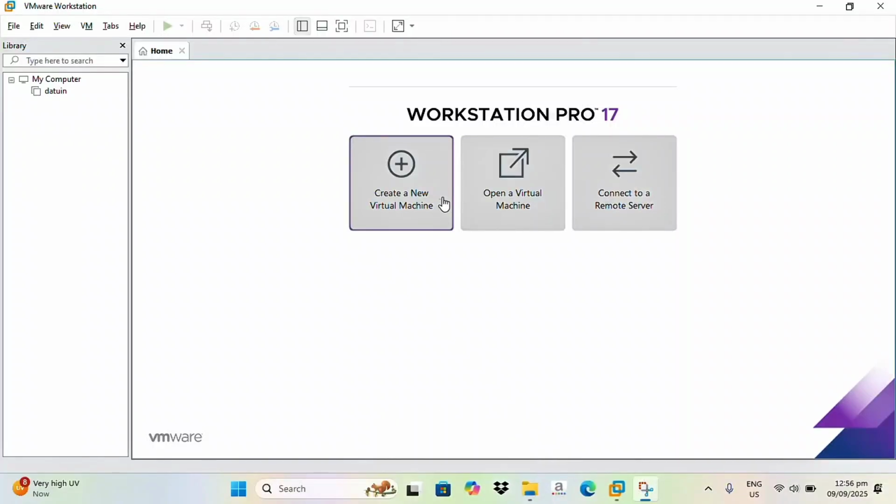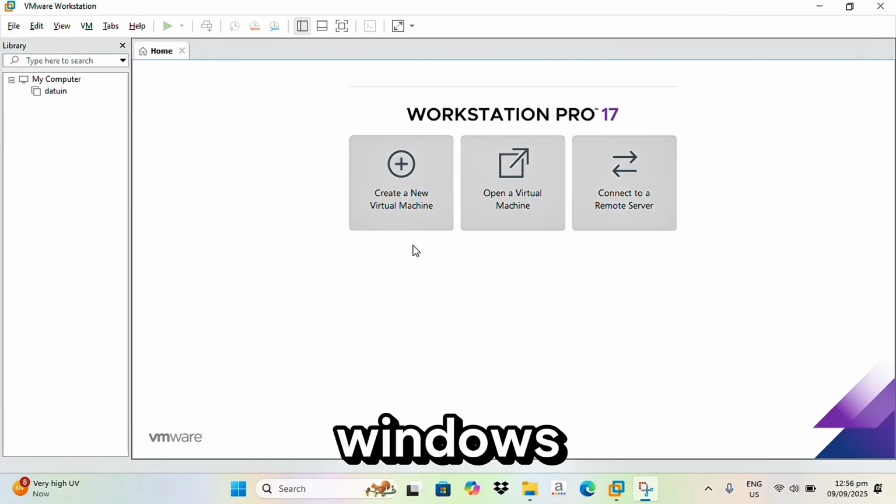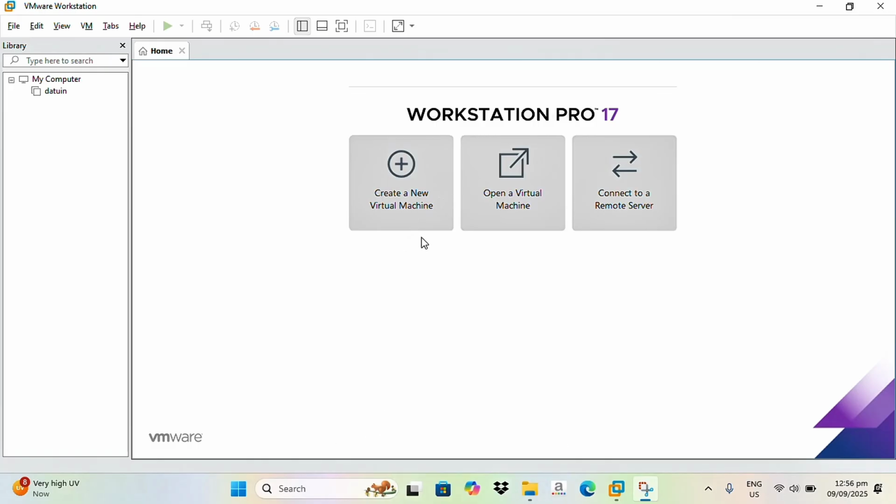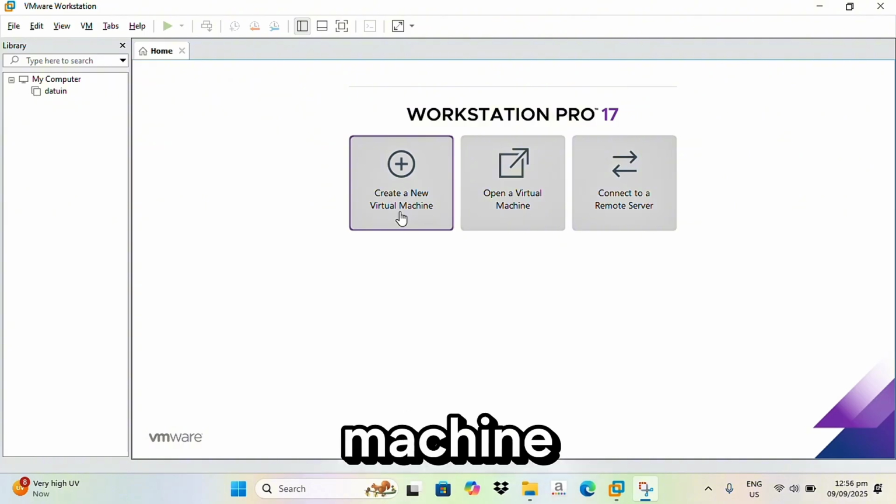Good day, sir. So today we are going to demonstrate how to set up remote access in Windows Server 2008. So first, let's create a new virtual machine, since the virtual machine that we already created is not functional due to its version. So let's create a new one.